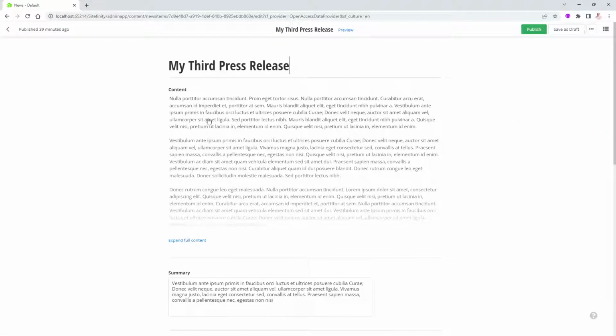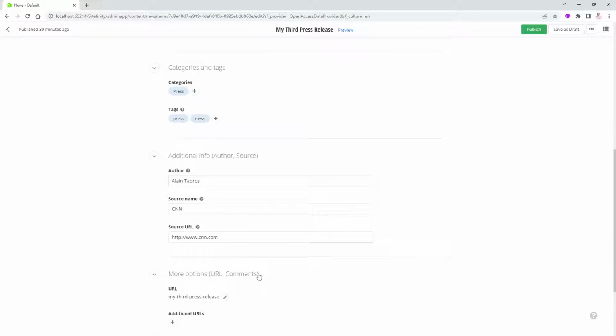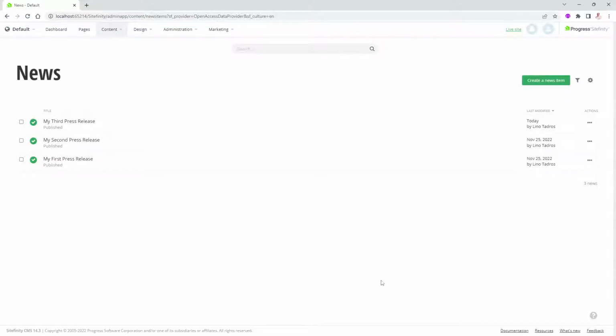Now I can see the title, the content, the summary, the categories and tags, the author, the source name. It would have been really nice if I could pick and choose some of these columns in the database regarding news, and show them in the grid directly as a column in here. Wouldn't that be nice? Well, before Sitefinity 14.3 we used to have to do that in the admin app using TypeScript code and so on. But now it's actually much easier in 14.3. So let's go ahead and take a look.